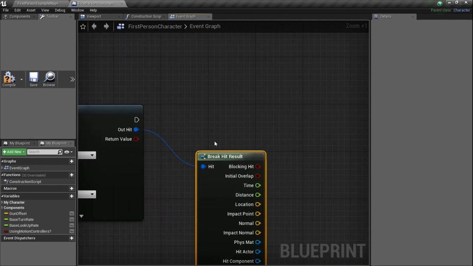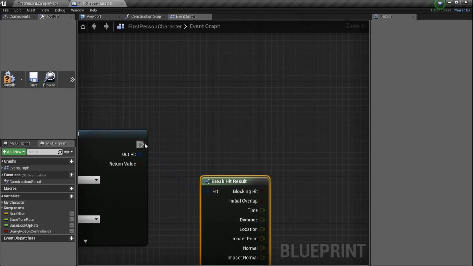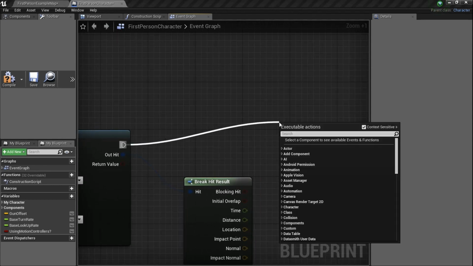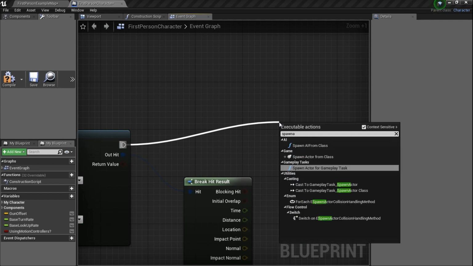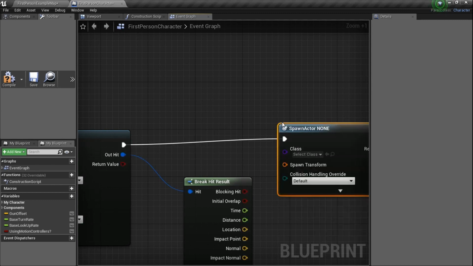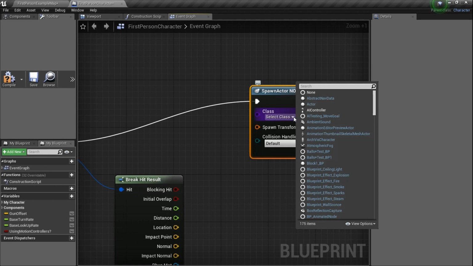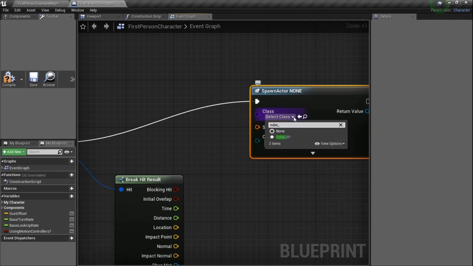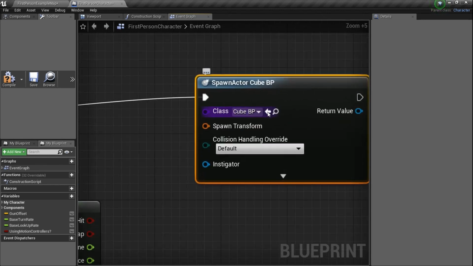So here's what we're going to do. We're going to drag a line off here and type in spawn actor from class. This is where we're going to spawn that QBP. Or type in the QBP, we see it right here. We've got the QBP that we just created.